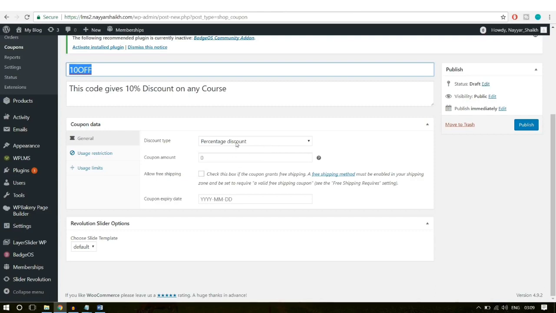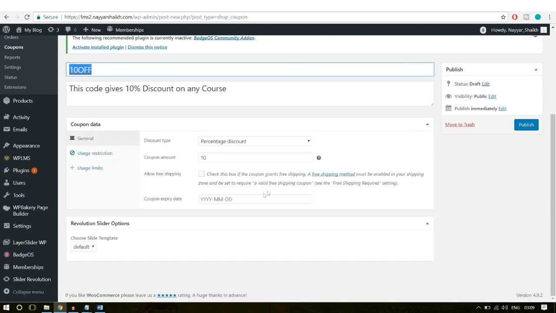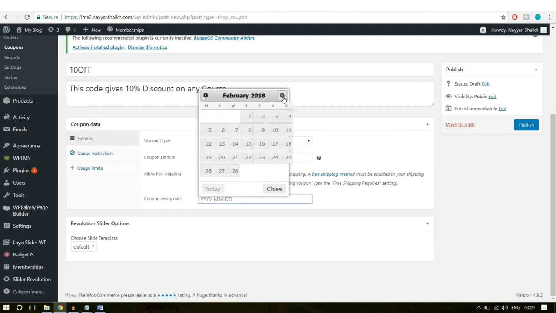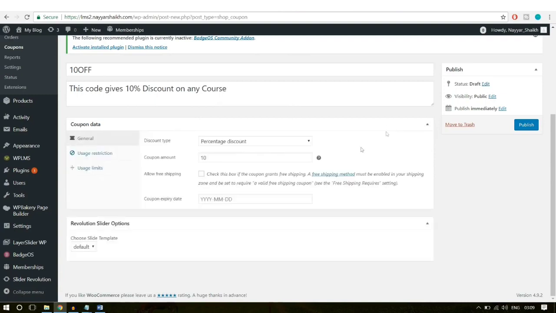So I'm selecting the simple percentage discount, and I'm putting 10% over here because the coupon says 10 off. So basically that means it will give 10% off. You can also set an expiry date to this coupon. For example, let's select April 1st to make them April Fools. Allow free shipping, not required because we are not shipping anything.